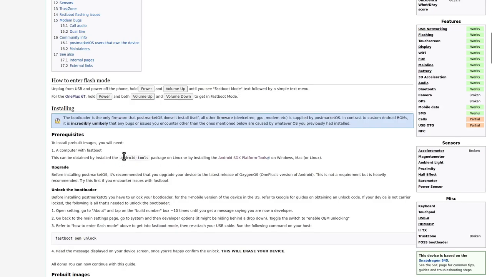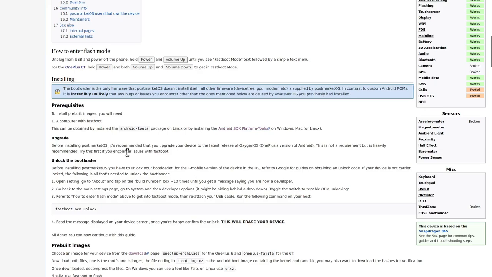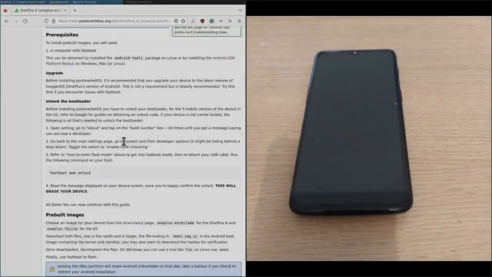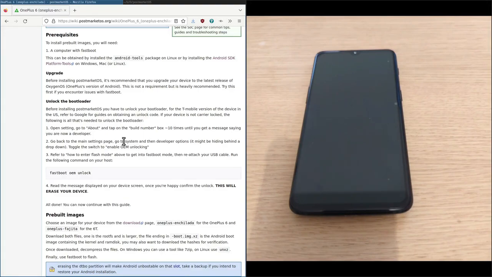Now, to install postmarketOS on our mobile phone, we need a computer with fastboot and ADB installed. And if you're on Linux, this normally is done by installing the Android Tools package or something very similar via your package manager. Moving on, it is suggested that you install the latest release of OxygenOS on your OnePlus 6T. This is so that the firmware is up to date before flashing postmarketOS.